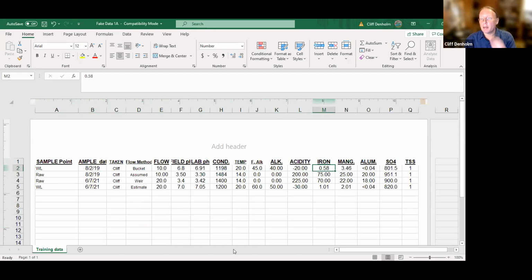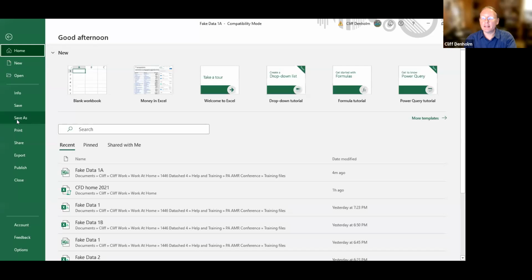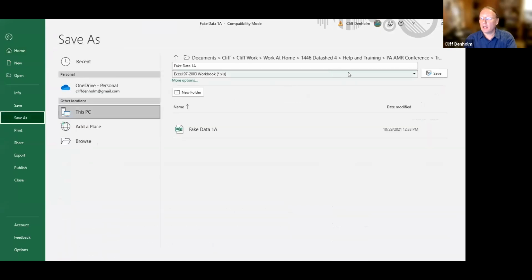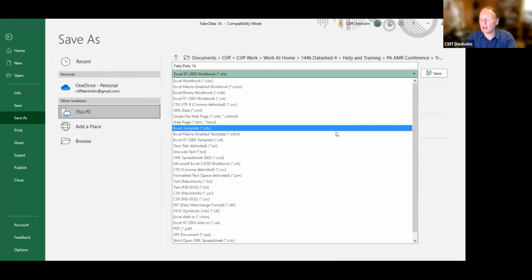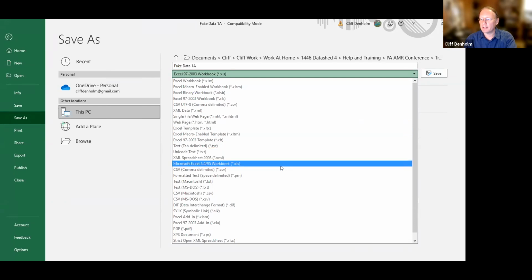Now, the next step is in order for Datashed to import it, you have to have it in a CSV format, which is really easy to do. You just come up to File and hit Save As, and then come over here, and you'll see where it has this file type, and you click on this drop-down menu. And there are a couple different versions of the CSV. What I recommend is actually coming down to this one.